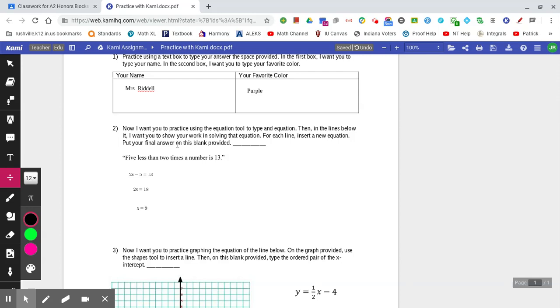And then it said put your final answer on the blank provided. So up here, I'm going to type in one more, and I'm going to type in x equals 9. Now, I didn't quite get where it was supposed to go, so I'm going to click on this again, and here's my select tool, and now I can move this wherever I'd like. So I'm going to put this in right up here.